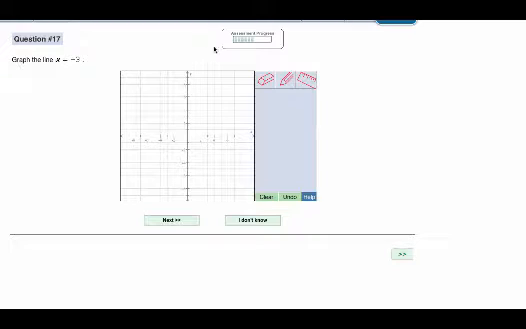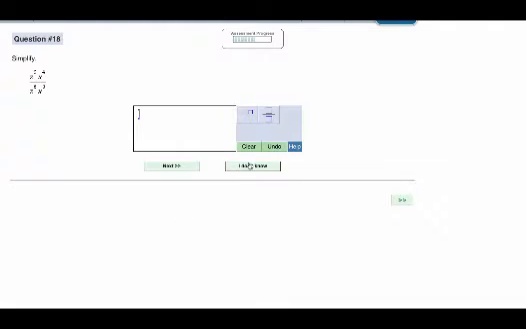Okay, graph the line x equals -3. So that means everything I'm going to draw is going to have x equals -3. That means it's going to be a vertical line. Okay, goes in this direction. And now if I look at that line, I see that the x-coordinate of every point is -3, and in fact that means that that's the correct answer. Next. Okay, I'm going to make believe I don't know this.